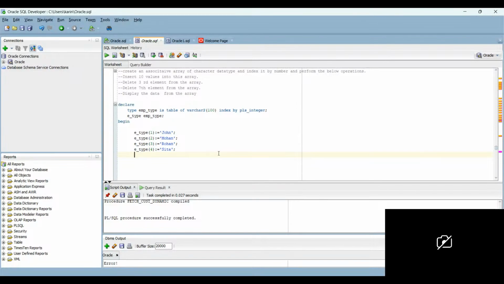The second important thing is that we have to properly mention which array we are using, associative array or nested array, because during declaration we do not have to give a limit on the data type. Whenever we are working with a lot of data, we are not sure how much data we will put inside it. The VARRAY is of limited use.